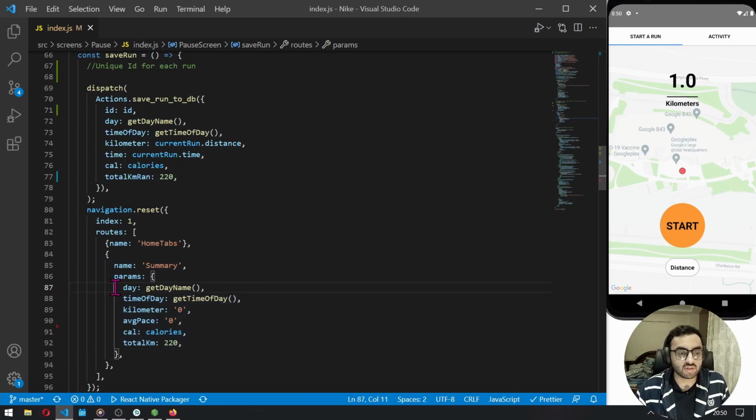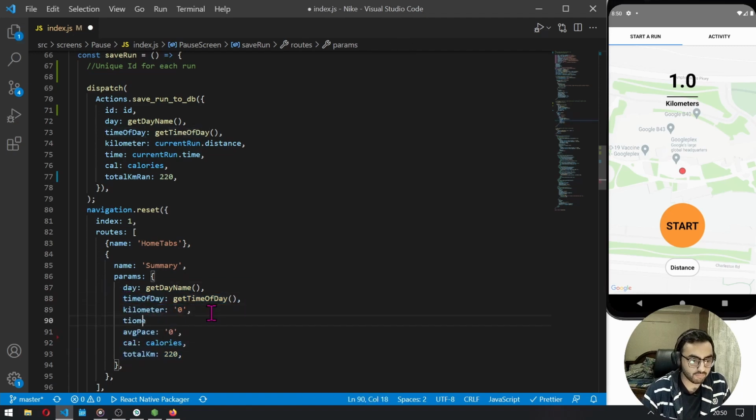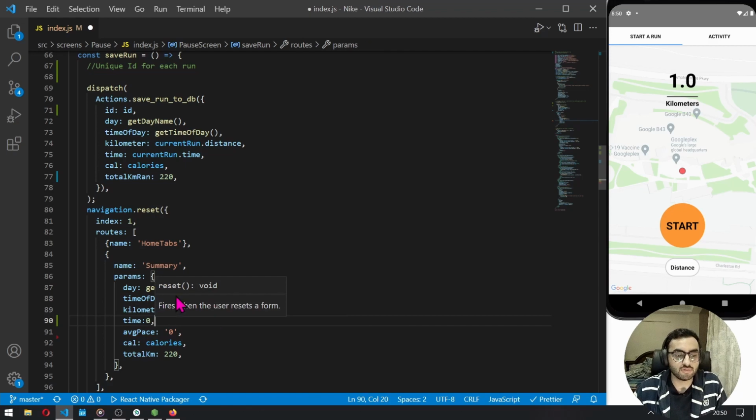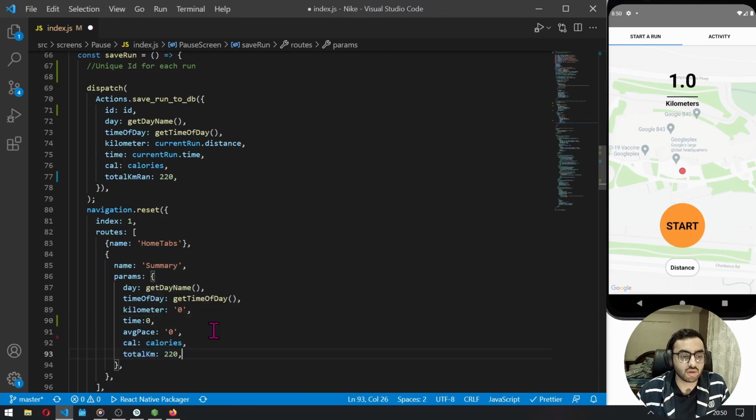I will be going with the same method that we were going with in our UI, that is giving day, time of day, kilometer, average pace. We will also give time, average pace, calorie, and total kilometers. Alright, so that is how we will be doing it.